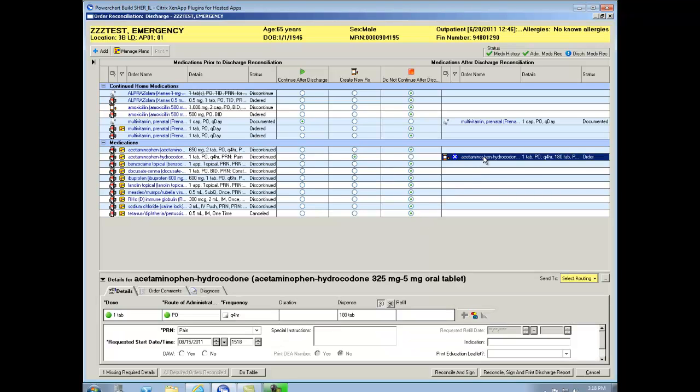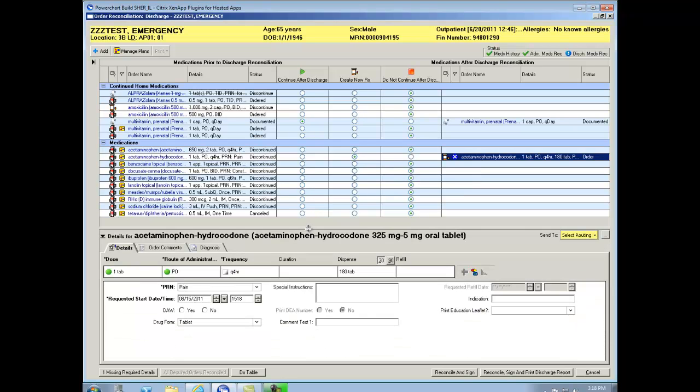So I'm going to click on my Norco, and down in the bottom here, it brings me up some details that I can just make sure is correct. I do want them to have 1 tab, PO, Q4 hours. And if you actually calculate this out, a 30-day refill would be 180 tabs. I certainly don't want that. I maybe only want them to have 12 tabs. So I can change that. It'd be PRN for pain, and refills would be 0. Other than that, the only thing I need to fill out is my prescription printer.